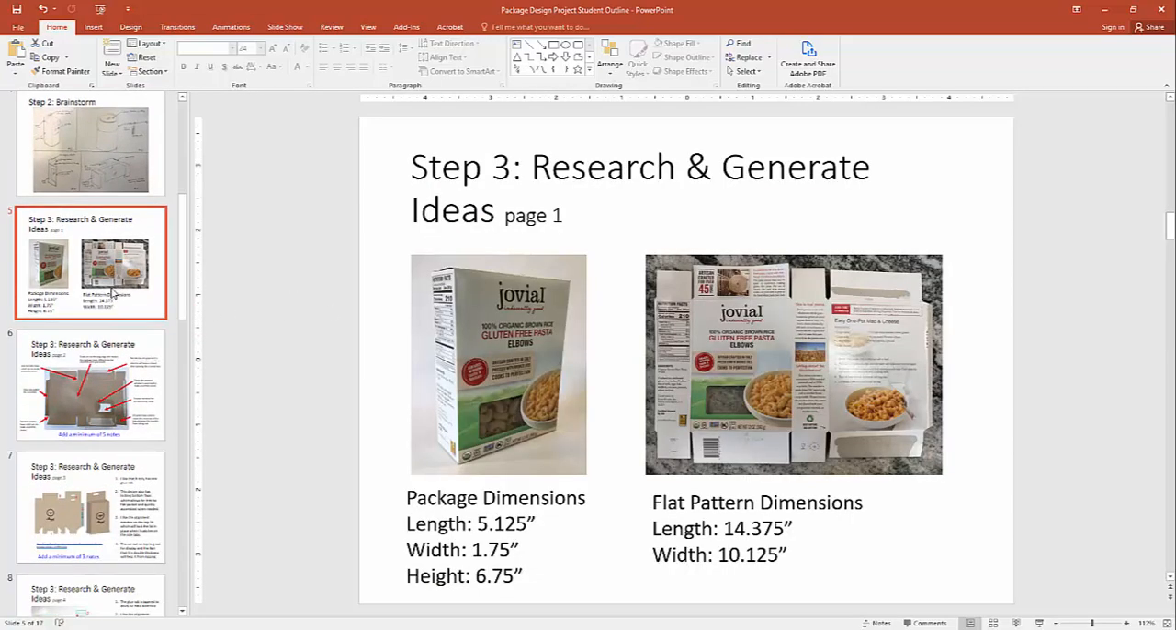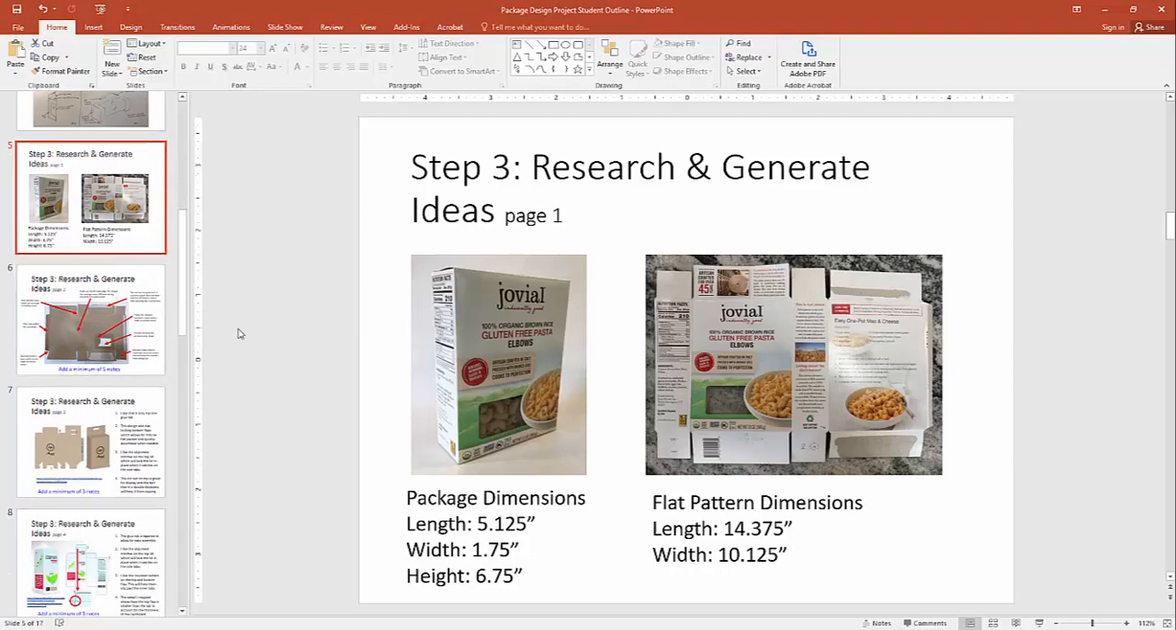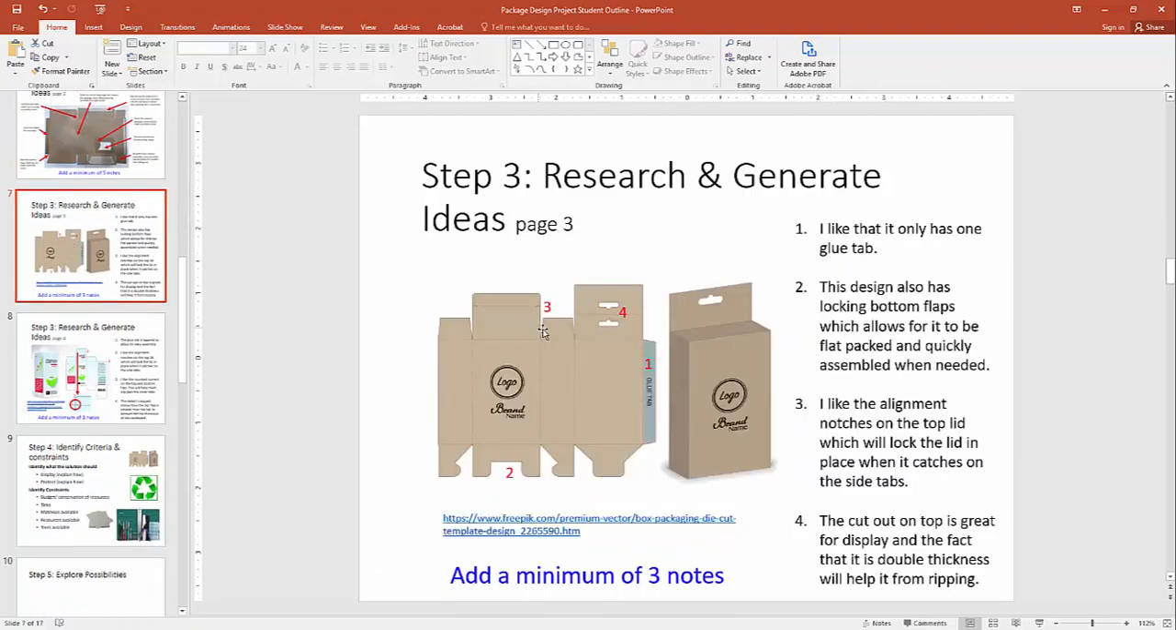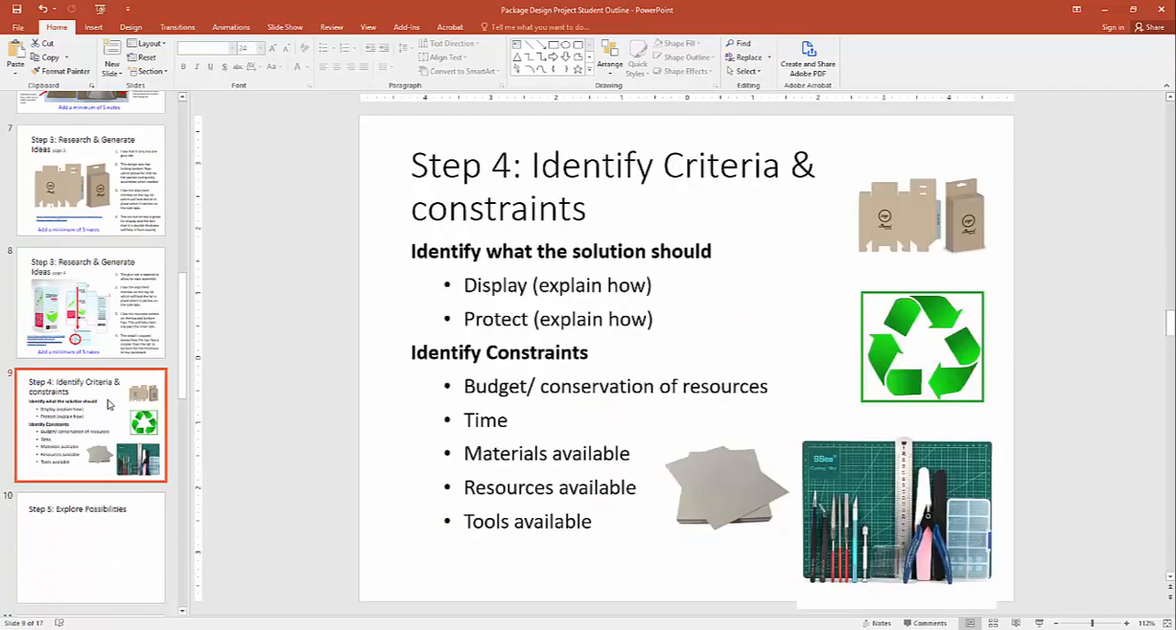You've done your research. So you spent a few days. You took apart a package. You did at least 5 notes. I did a lot more on this one. And then you found 2 packages online, and you have a minimum of 3 notes about that package. So you've gone through step 3 to this point. Now you're into step 4, which is identify criteria and constraints.